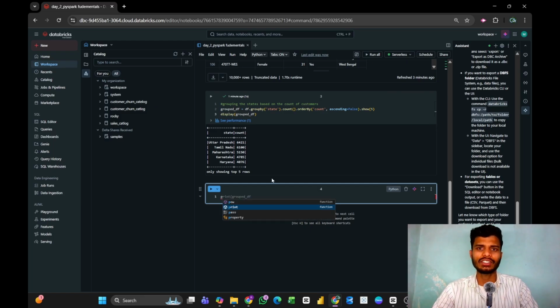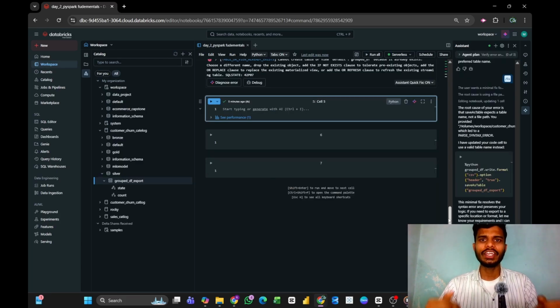So we have successfully done some basic operations like selecting the columns, filtering the data, grouping the data, and ordering the data based upon ascending order and descending order. Now it's time to export the result into PySpark. Now, how can I export the data?